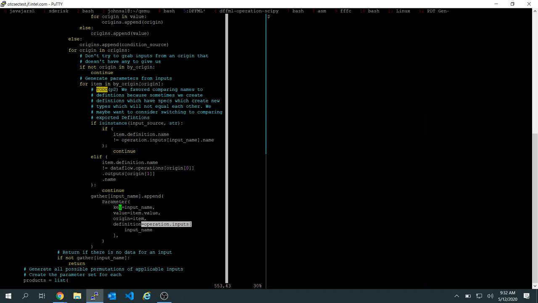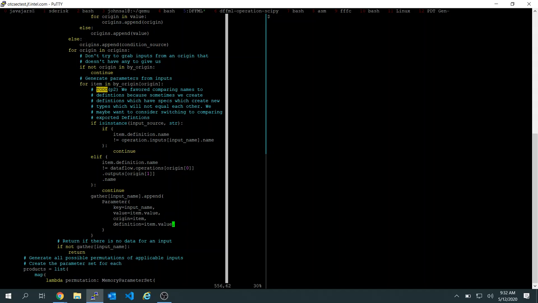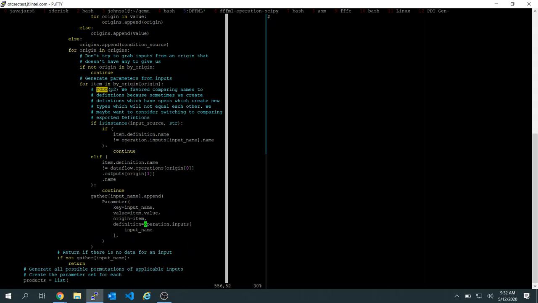We probably need to make it so that item dot value could just be set to item dot definition. The thing is, I tried changing it to item dot definition. It still gives the same definition. That's interesting. All right, I'll try to look into this.